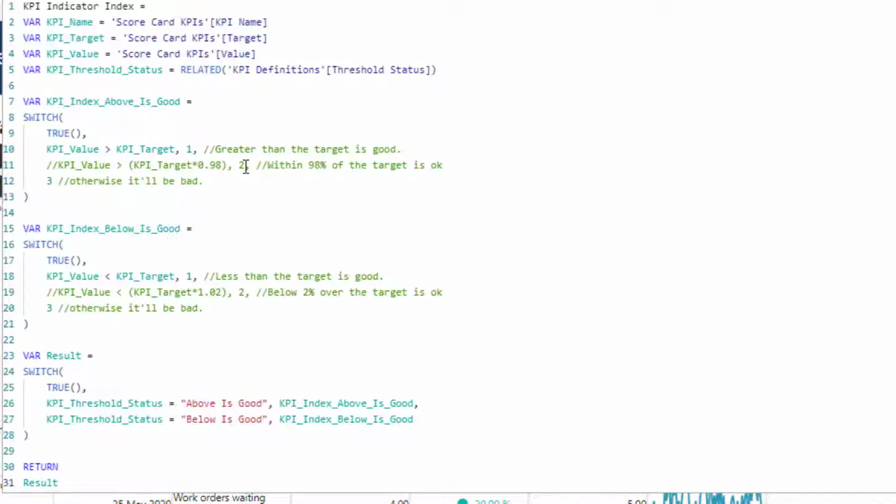Above the target, or on the right side of the target, is green. On the wrong side of the target, or the comparison value, is going to be red. Okay. Next, we're going to create a copy of this code here. However, this one here, KPI index below is good. So for those KPIs where below the target is desirable, if the KPI value is below the target, then it's going to be 1. Okay, and remember, 1 is going to be formatted as green with that green circle. Otherwise, it's going to be a 3.